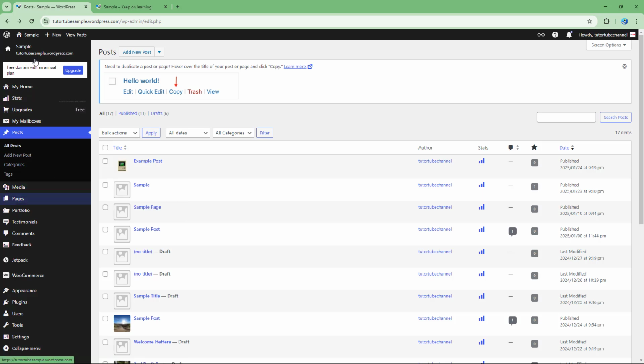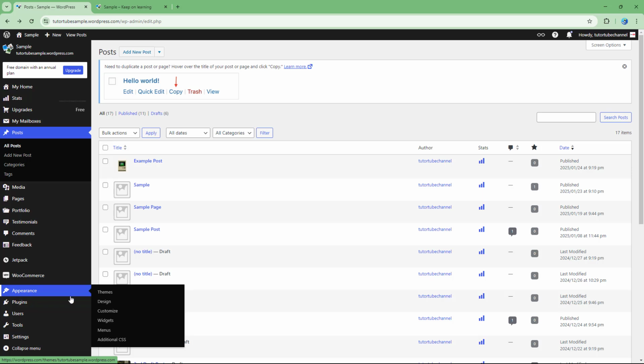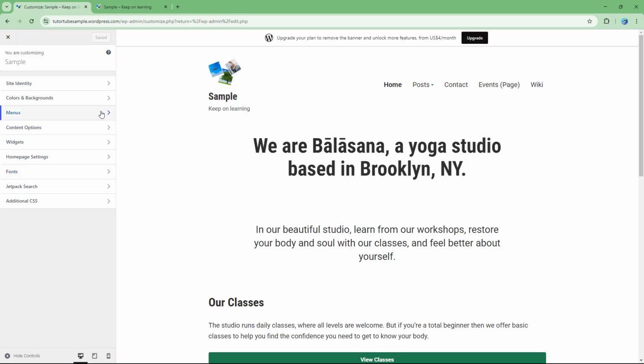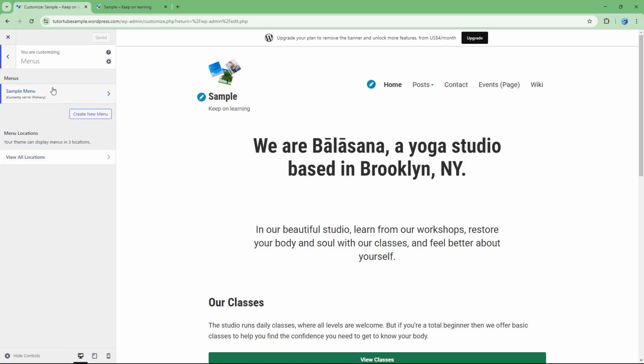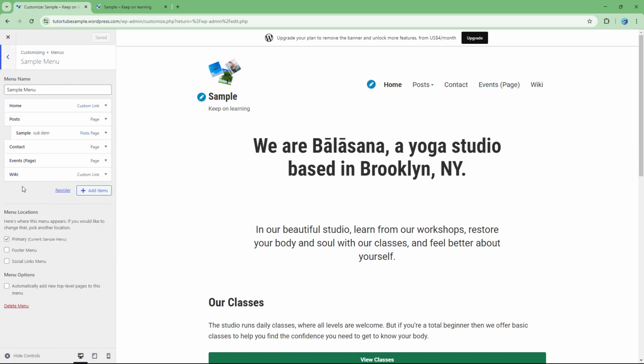So for that, let's say for example, right here on my home page, I'm going to go onto my dashboard, and from the appearance, let's just go onto customize. Over here under the menu section, I have this menu, and you can see how it looks. Under the post, you can see the sample, because the sample is under the post right here. But if I drag it to the beginning, you can see that it is there as with any other pages.